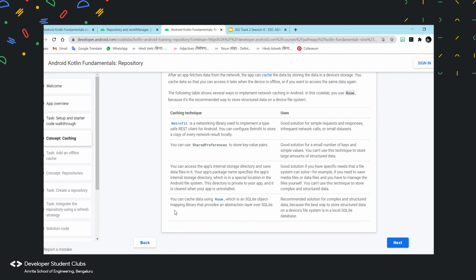So Retrofit is used for simple requests and responses and small data sets. Similarly, shared preferences is good for storing key value pairs. So in the example I mentioned, you could probably store the user and the status, whether signed in or signed out, or certain things like that. Both of these cannot work with large data sets. That's not in the capability. So it's only good for small things you might want to store, or not trivial details, but compact details that you might want to use or store that are important for later on.